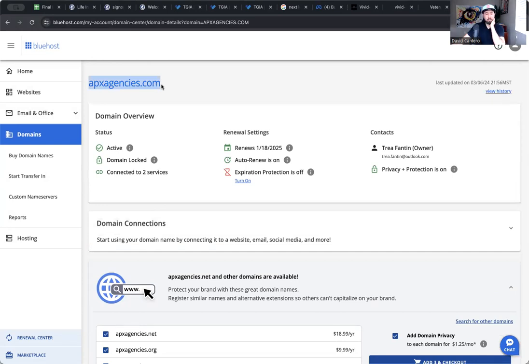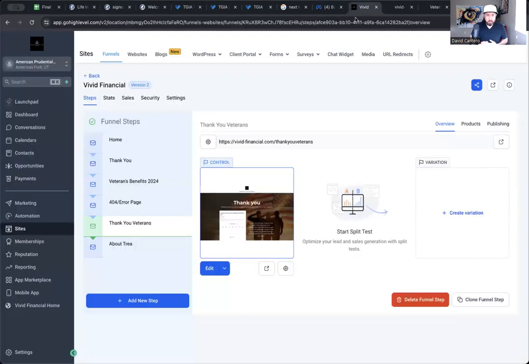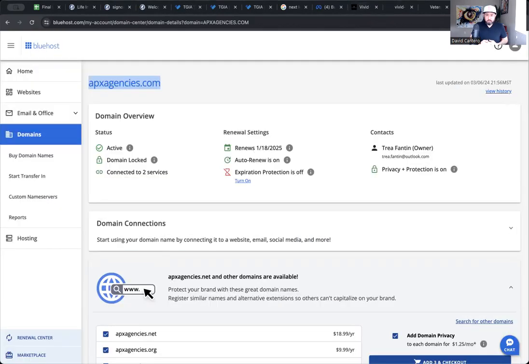Right now, let's integrate this one. But what you're going to have to do, which might just hold us back a little bit, is obviously change out your links on High Level. So that won't be Vivid Dash Financial anymore. That'll be the agency one now. But at least let's get this one verified.